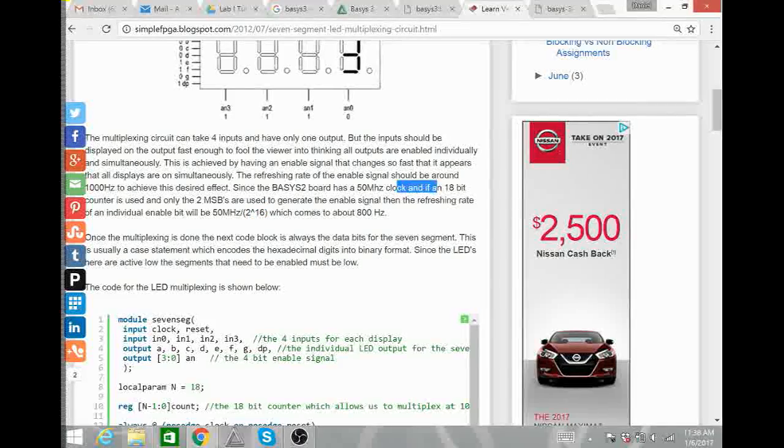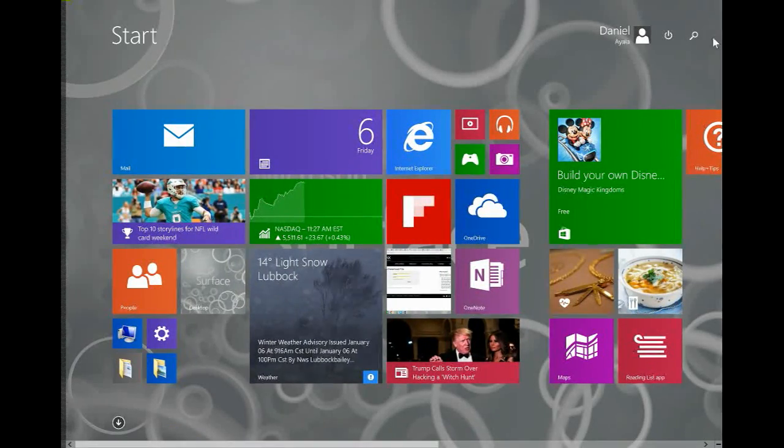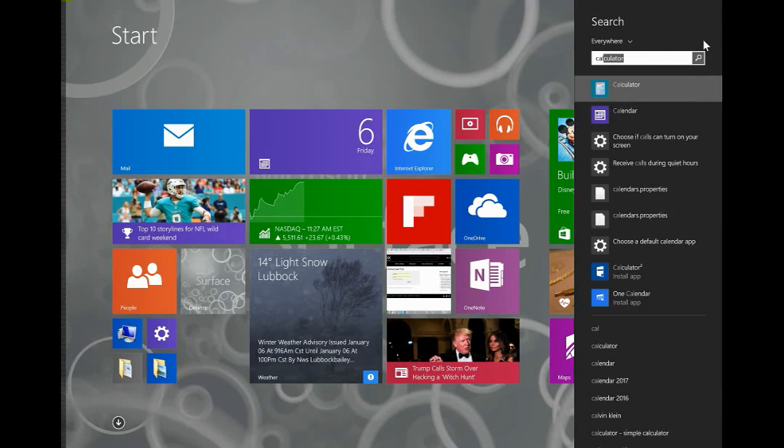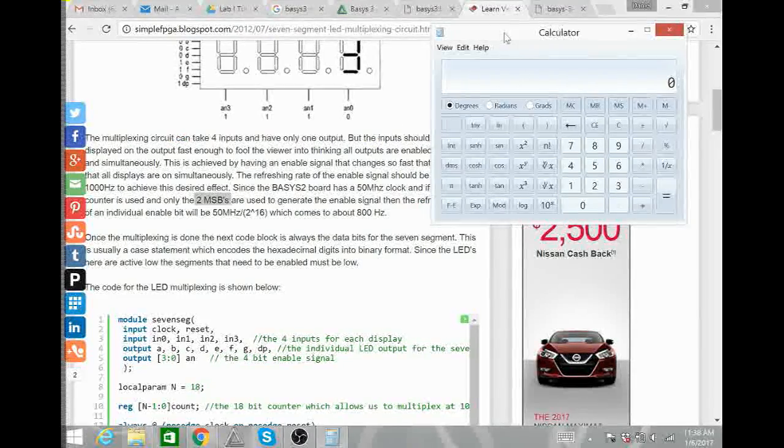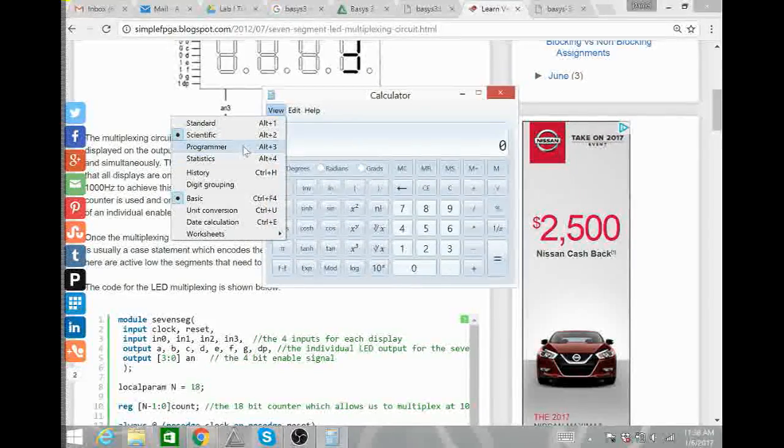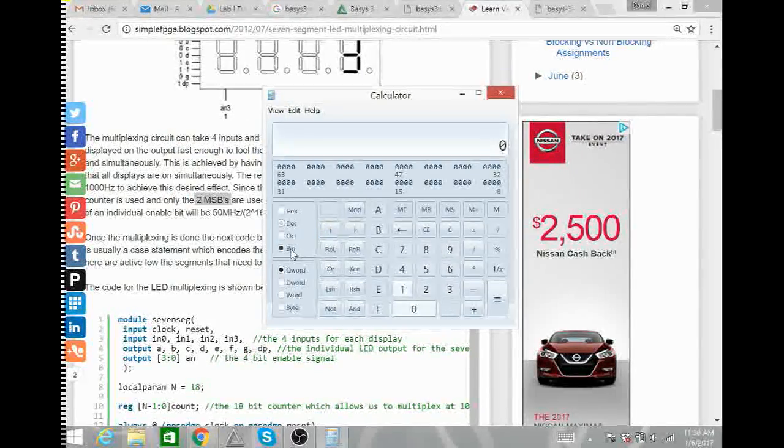But what you see here is that they are saying that they're using 16 bits to create the 800 hertz counter, but then they're adding two bits so that they can use those 2 bits to toggle through the 4 different positions. Alright, so to demonstrate that, again, I'm going to pull up my calculator, and I'm going to set it to programmer and binary. So now let me demonstrate a 16-bit counter.